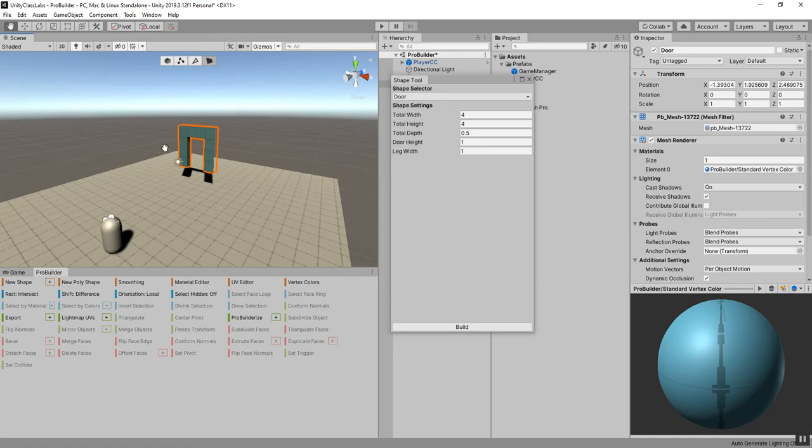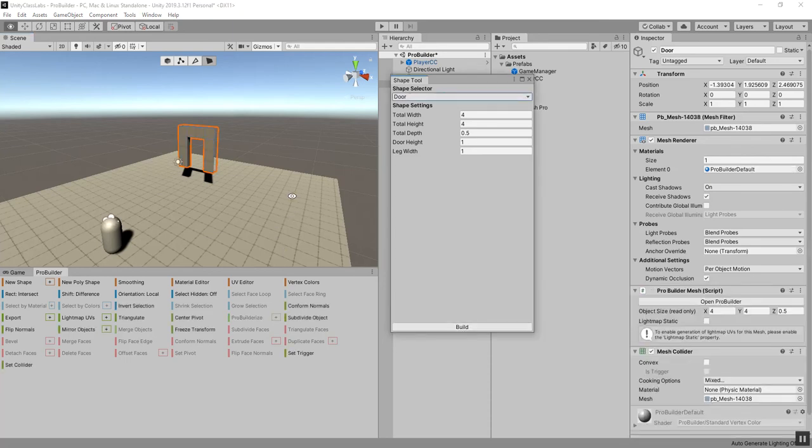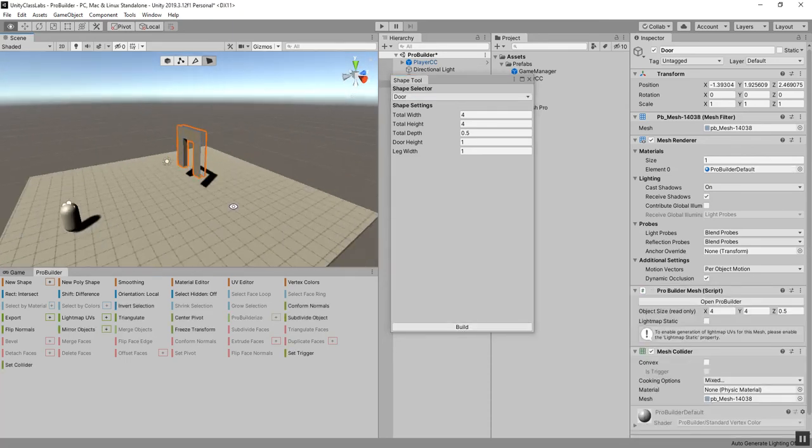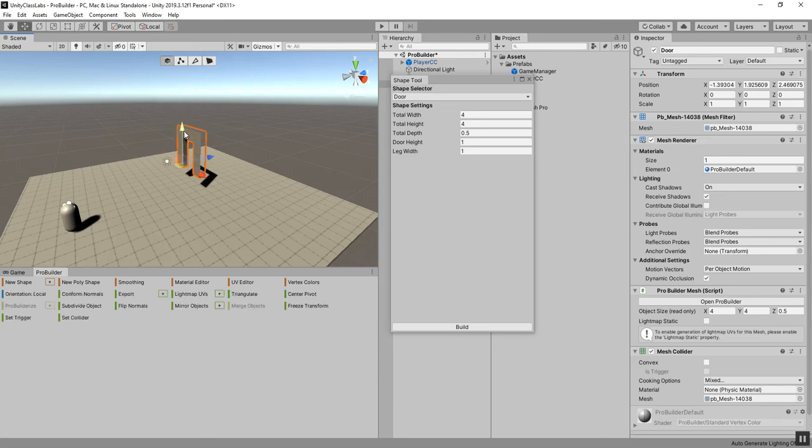So right now it's just giving you a preview mode, and if you want it in the scene you have to click on this build button. So I clicked on the build button and it's there. And now what I'm going to do is move this guy down. Oops, I guess I'm still in sub-object mode. Object mode, move this thing down.